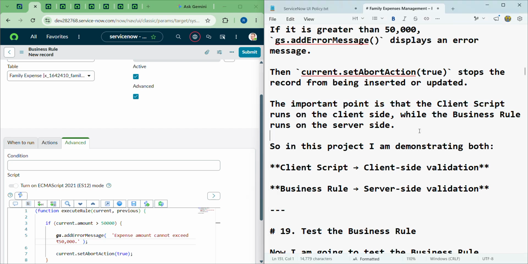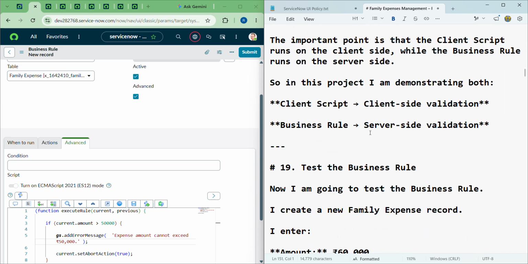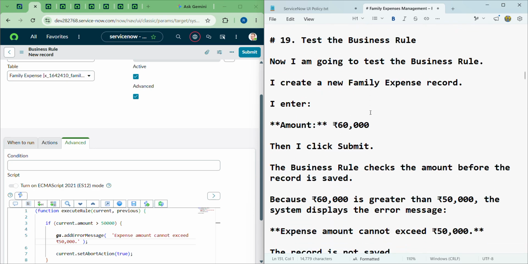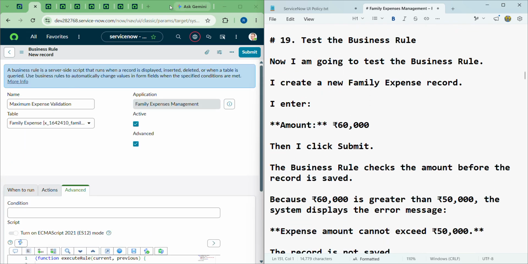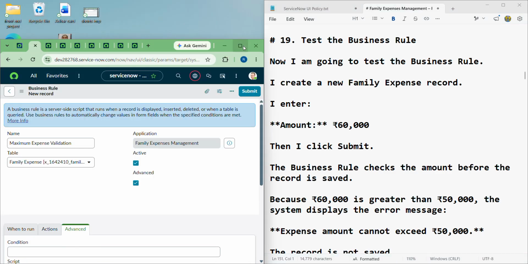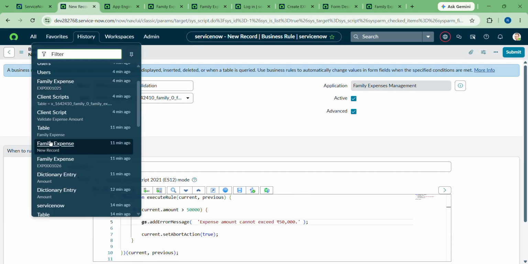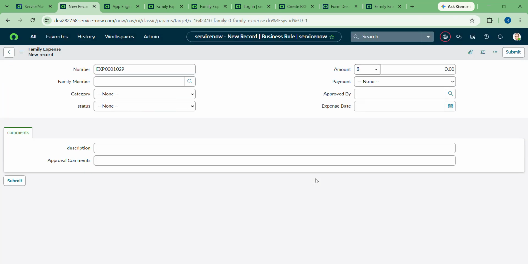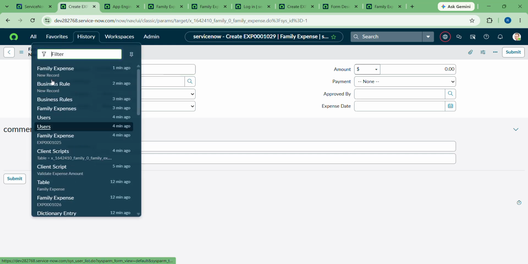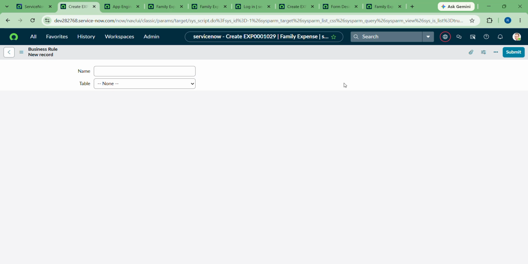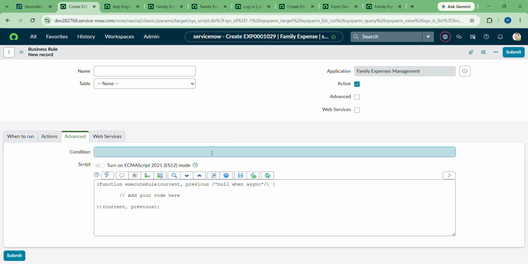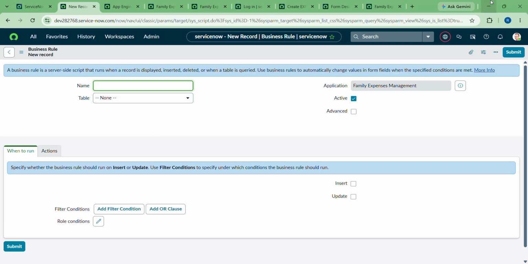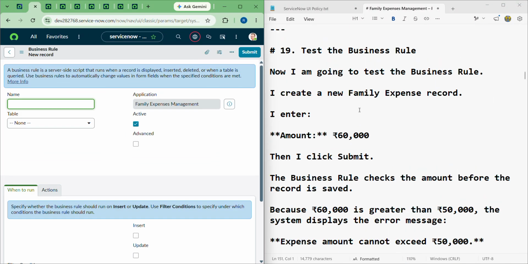The important point is the client script runs on the client side while the business rule runs on the server side. So we can check here. So test the business rule. I am going to enter the form again. Here in history, you can see, right, the family expense form. I can go back. I didn't update, right? I didn't update. That's why it can't save. Again I create.